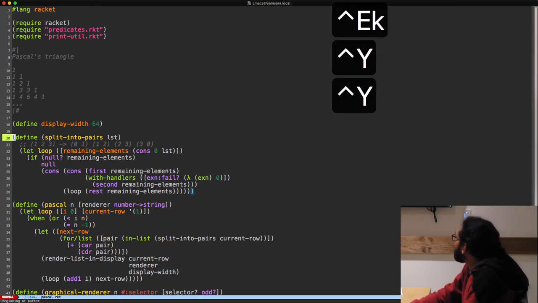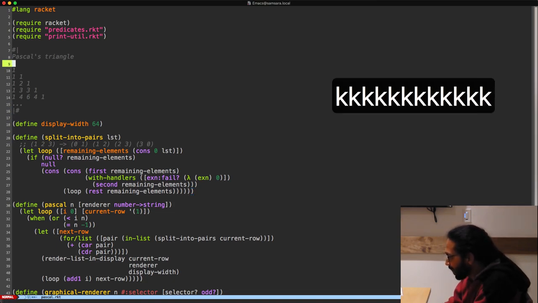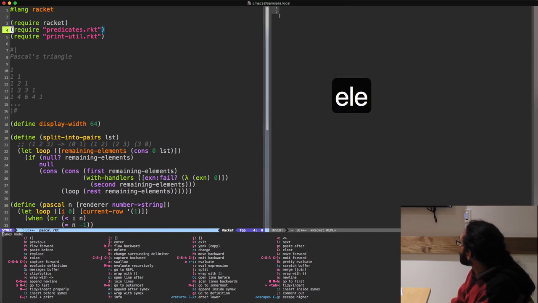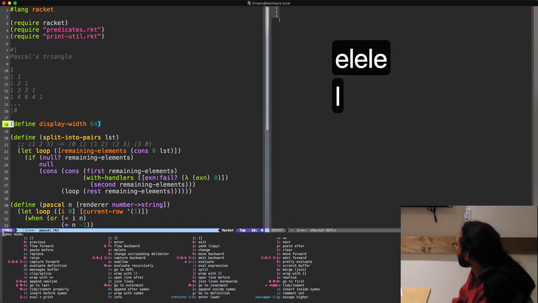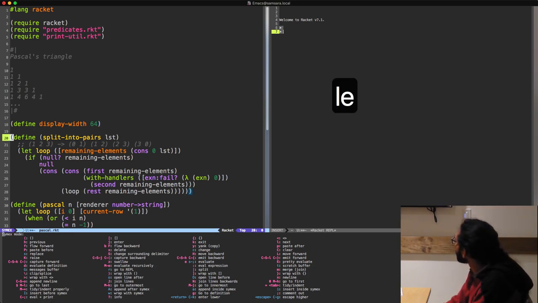But yeah, so this is a Racket program which outputs Pascal's triangle. And so what we're gonna do is, we're gonna enter Symex mode, we're gonna evaluate all of these statements one by one. We don't have to do it that way, but we will. Okay, so you have the Racket REPL on the right-hand side there.